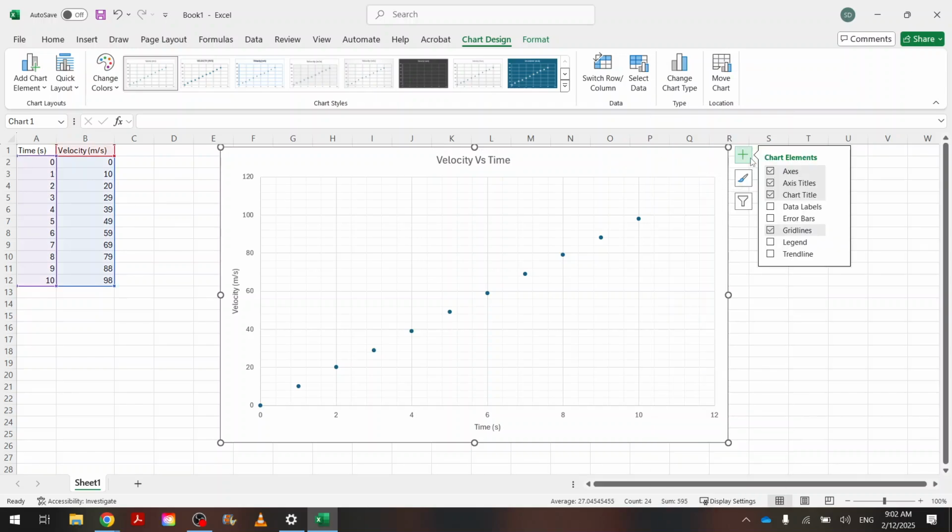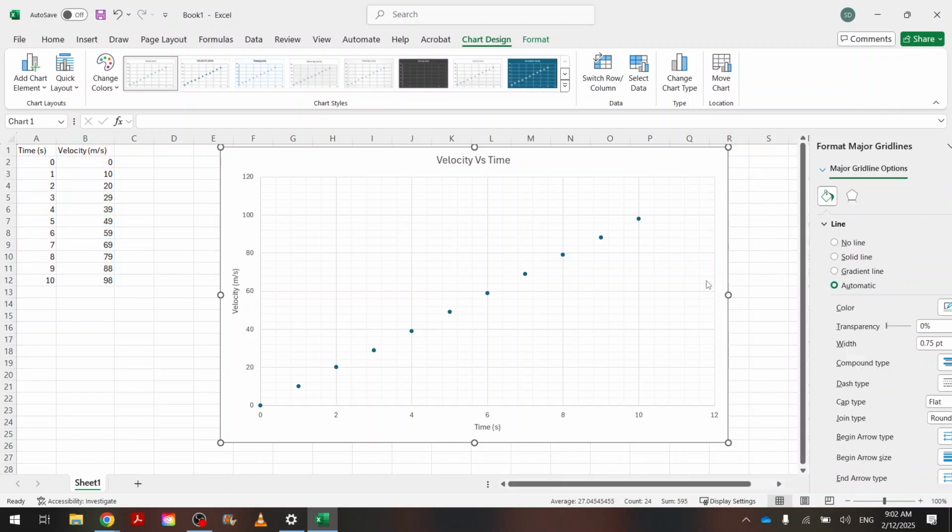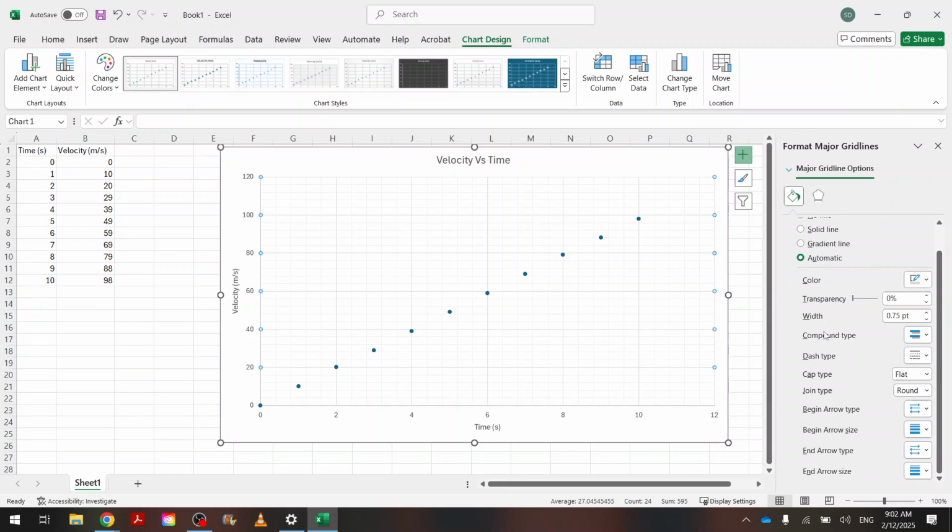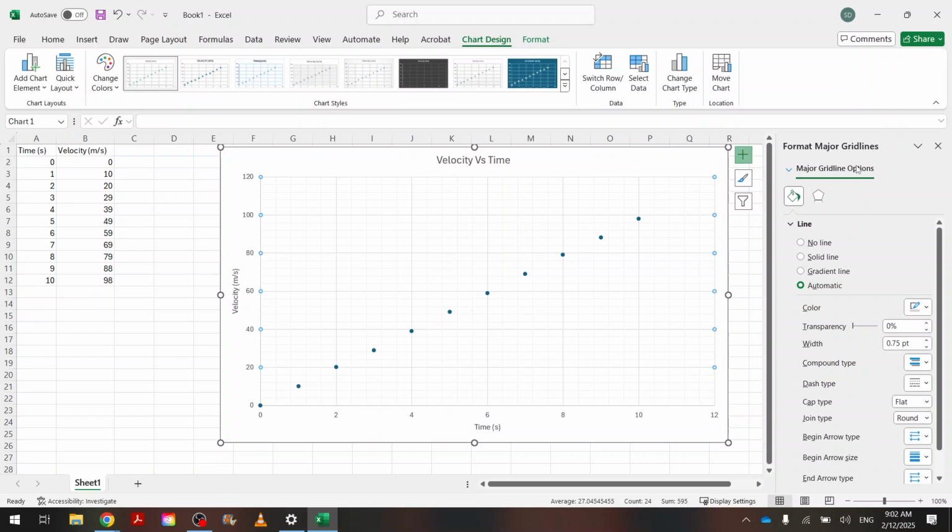Oops, wrong one. The plus sign there. With the, where did I have it? With the grid lines, if I go to More Options with the grid lines, you can actually start telling it where you want the grid lines to be.